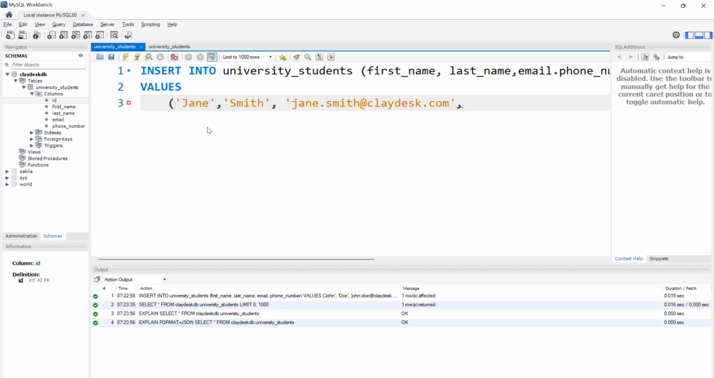Once you get used to it, it's not that bad, okay? And then of course 1 2 3 4 5 6 3 4, and I'm just making these phone numbers up. Close the parentheses, and of course I need a comma because I need the next record to be placed.